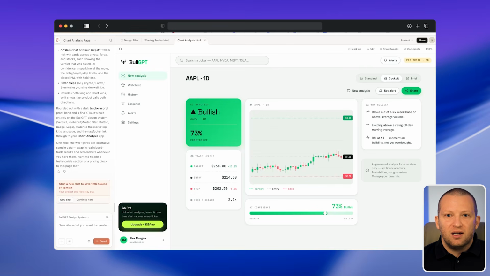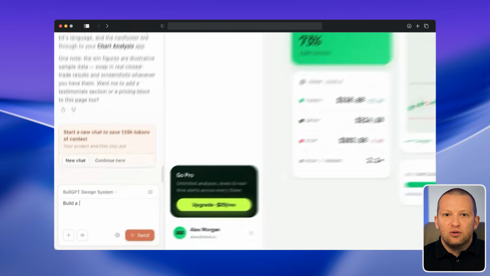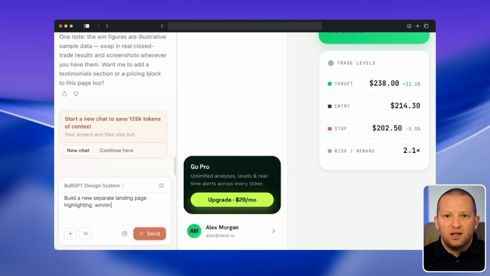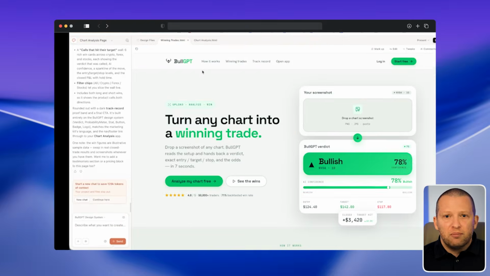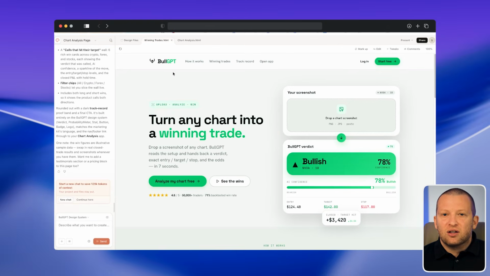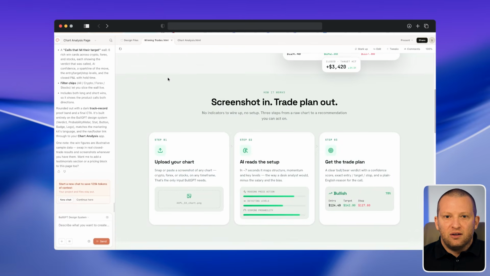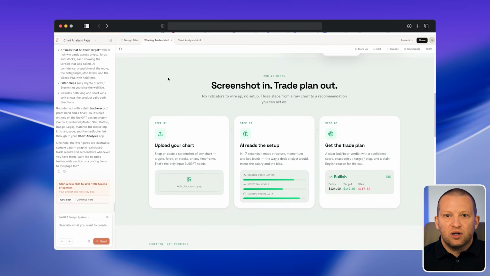Let's give Claude Design its next prompt. Can you build a new separate landing page highlighting winning trades and explain the functionality of uploading a chart and getting trade recommendations? Okay, so Claude has come back with our landing page. The headline is turn any chart into a winning trade. This is great. It's focused on a single outcome and it's easy to understand. We have these start-free call to actions and a see the wins video where you could add customer reviews of winning trades.